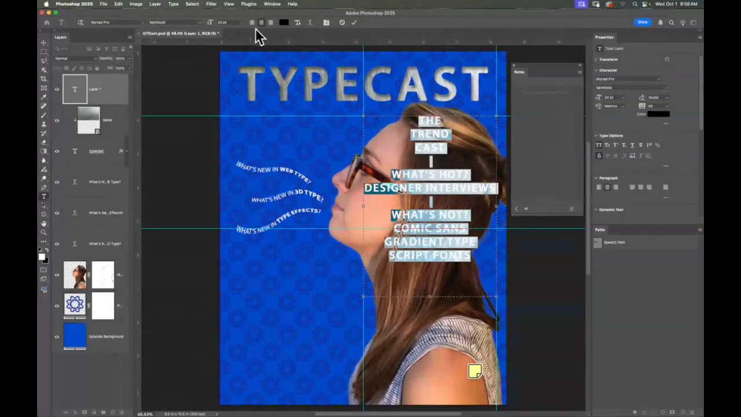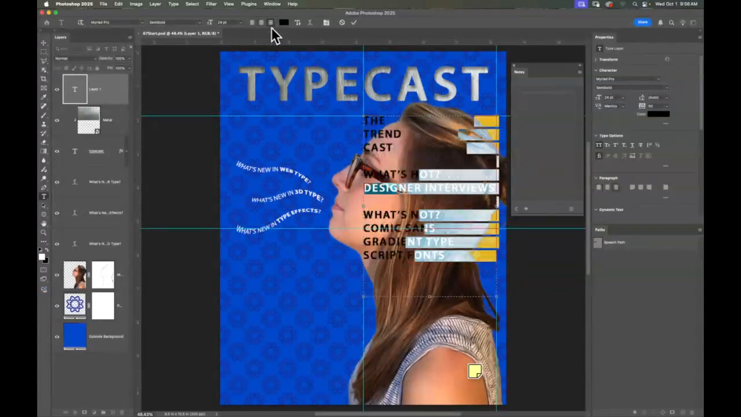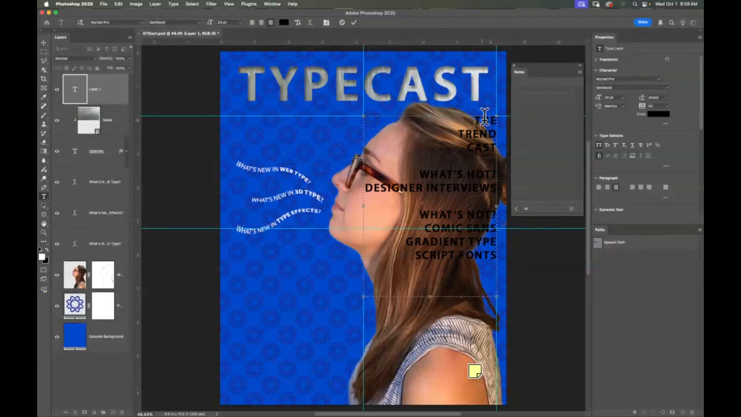And for this, we're just going to copy what the book has. So I'm going to go to left align, Myriad Pro, and then we're going to select, oh, they want it right. Excuse me. It's very odd that they changed it. So now I'm going to go down the line. There's the trend cast, what's hot, designer interviews, what's not, Comic Sans, and then gradient type script fonts. So let's just go down the line and we are going to select certain areas and then just change it.